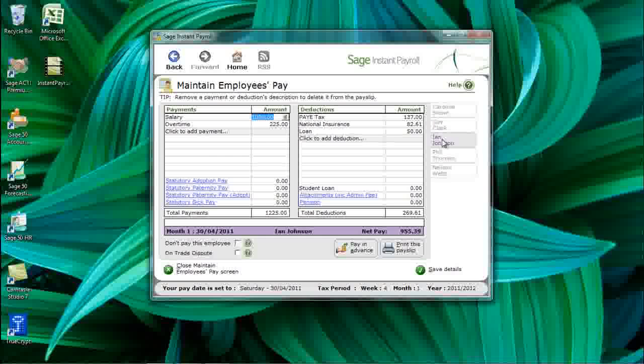Next, we're going to move on to Ian Johnson. And his payment hasn't changed from the previous payment period, so I'm happy with that. So I'm going to move on to Phil Thornton. He's getting paid a salary of £1,900, but he's due some overtime this month.